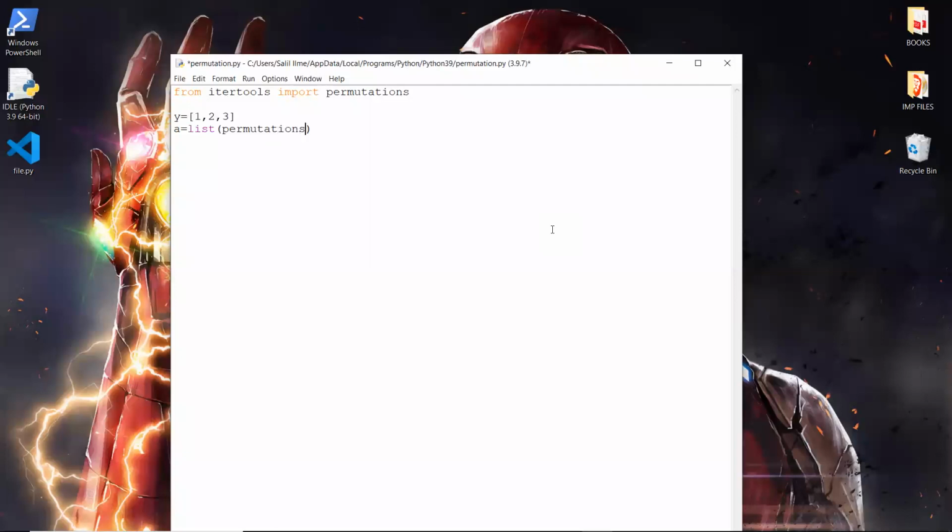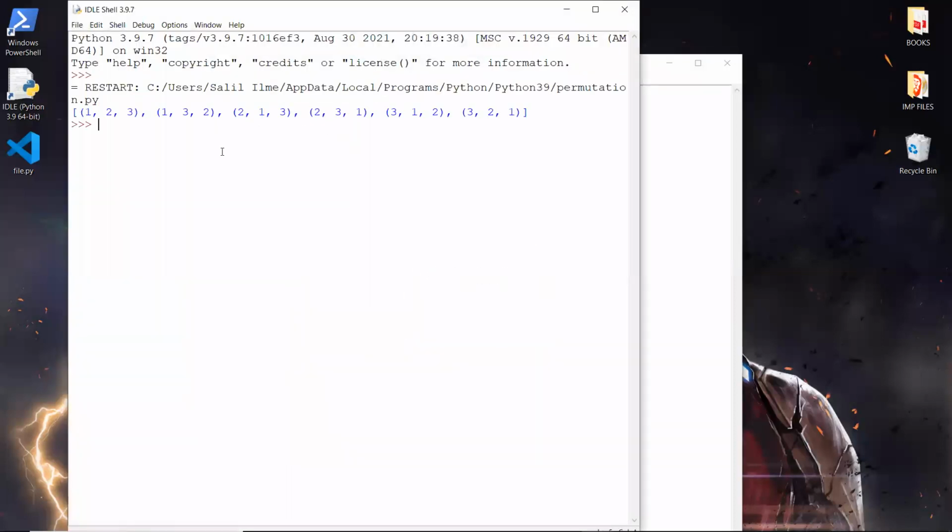permutations of Y. So now print A. So the permutations of the list Y, that is 1, 2, and 3, are stored in list A. So let's print A. Sorry, let's run the command. And as you can see, the permutations of 1, 2, 3 are printed here.